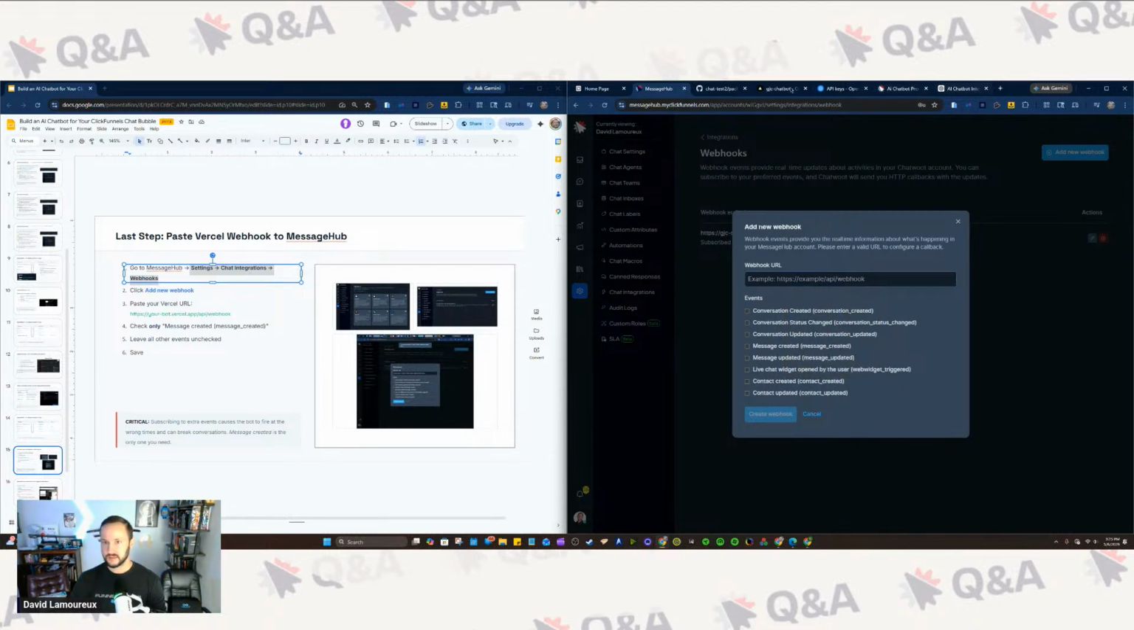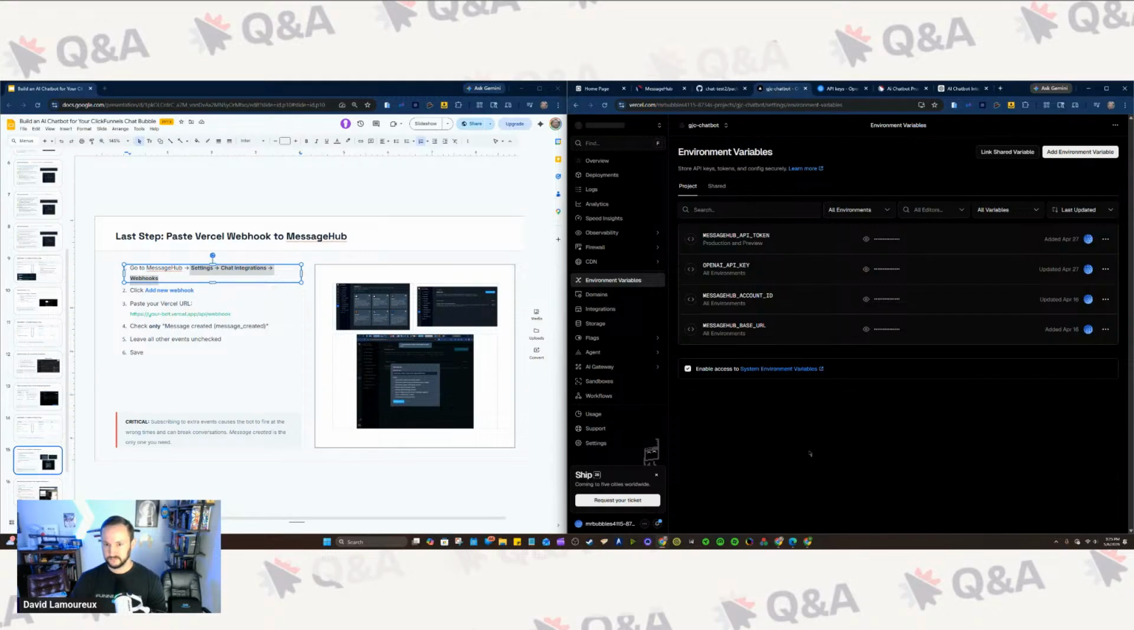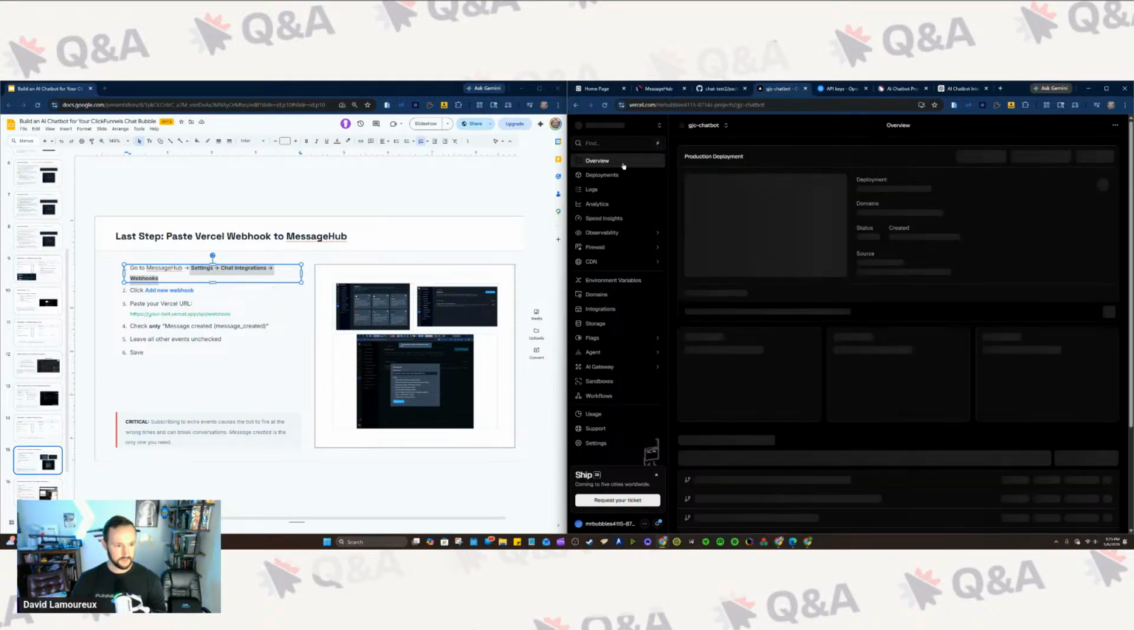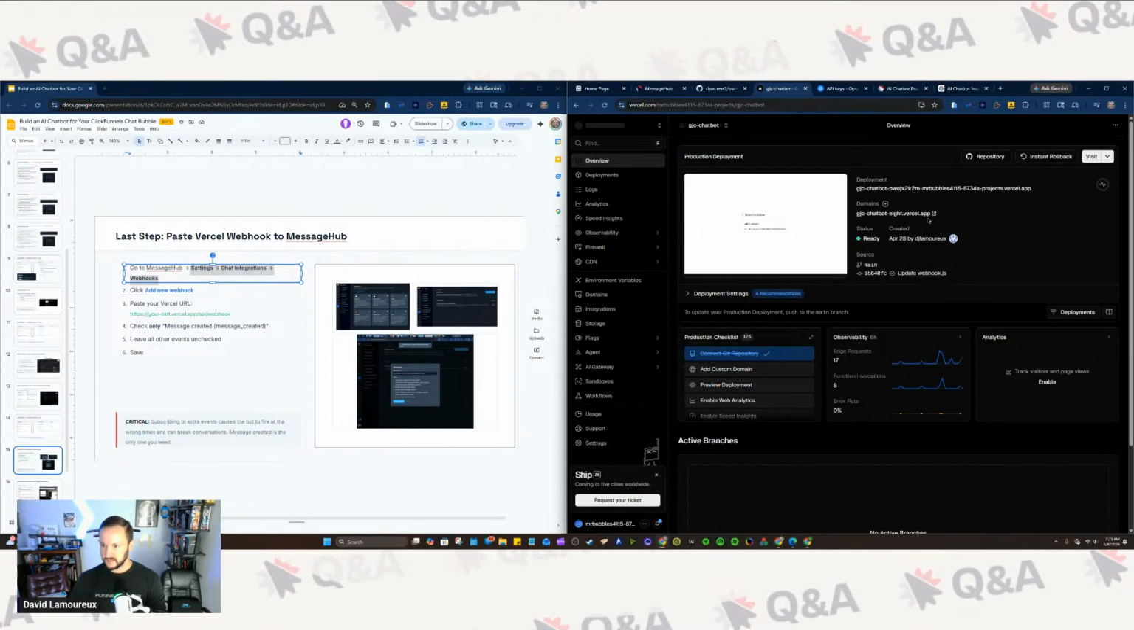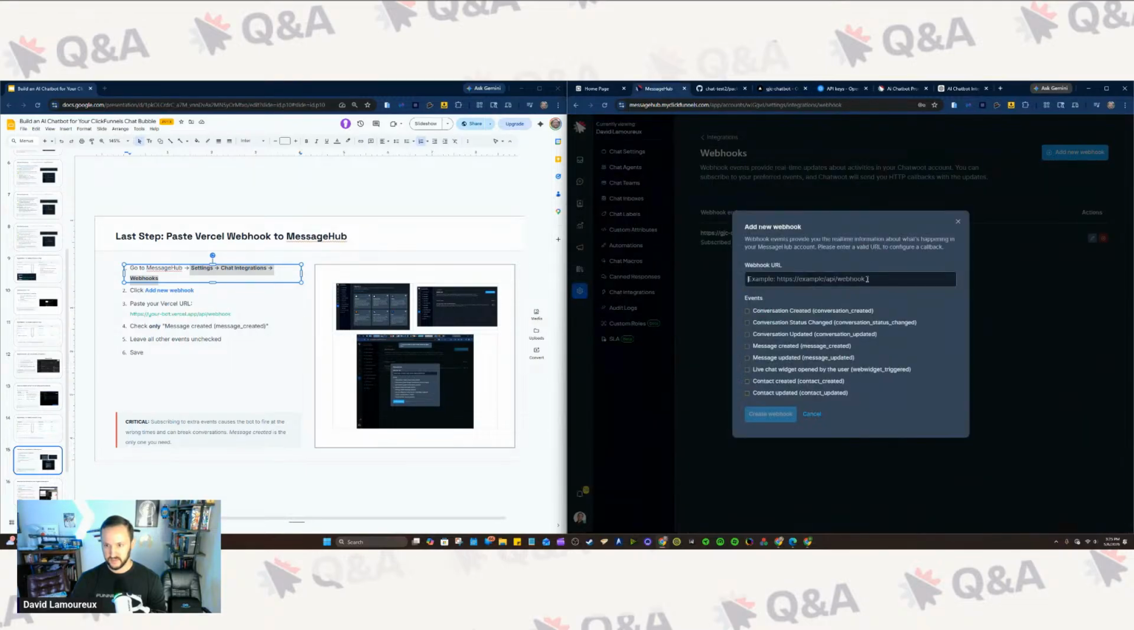What that looks like is we go over to Vercel and click on overview. We're going to click on this link right here, domains. We right click and click copy link address, and we go back to Message Hub and paste that in there. And we're going to type in at the back end API/webhook. This is the only way I know how to get it.